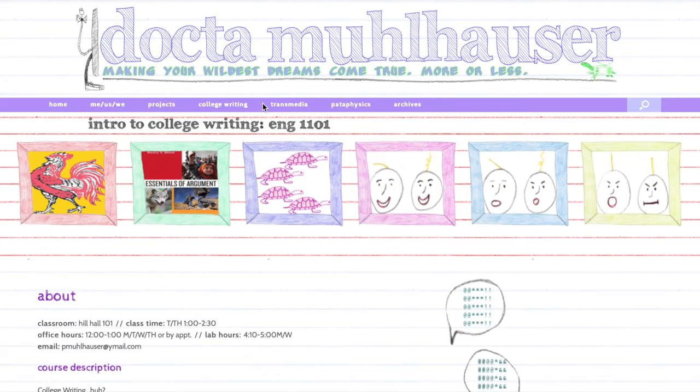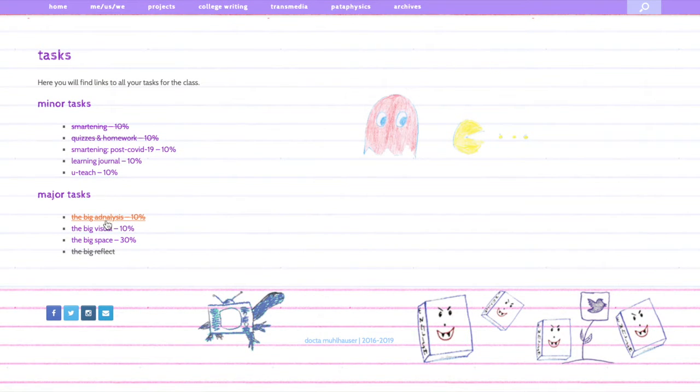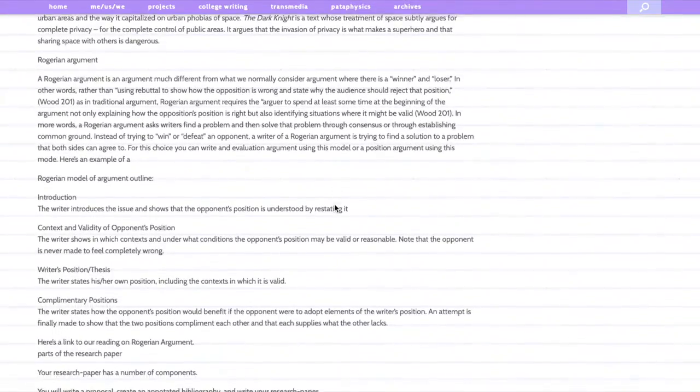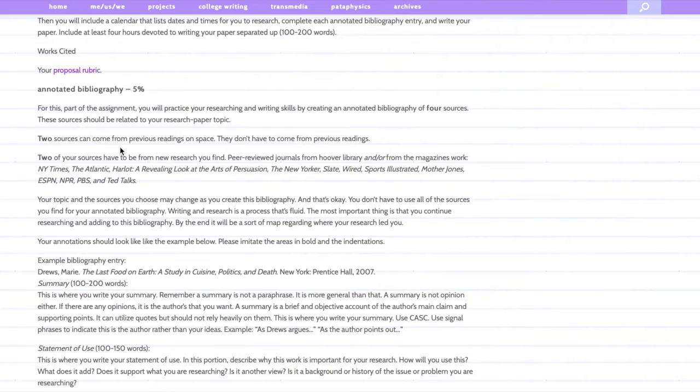Now let's get started with our lecture. The annotated bibliography. I'm going to navigate to the instructions for it by going to the tasks link on the course website and then scrolling down and clicking on the big space. We'll scroll down a little bit further, and after the proposal, you'll see the annotated bibliography.